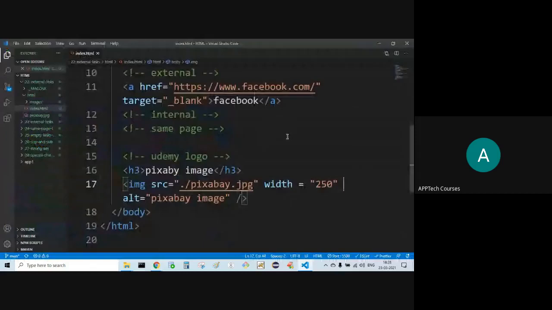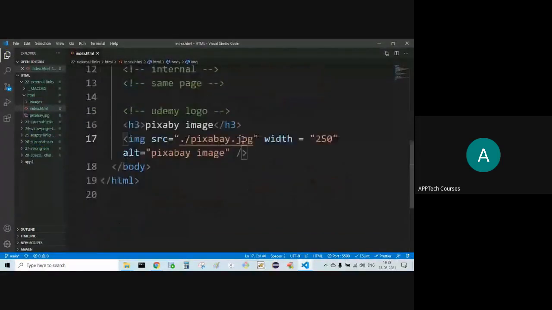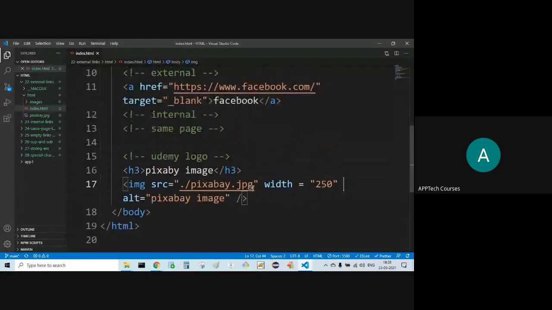Now, if something happens, save it. I'm removing this G. Now the alternative text shows up in place of the image.